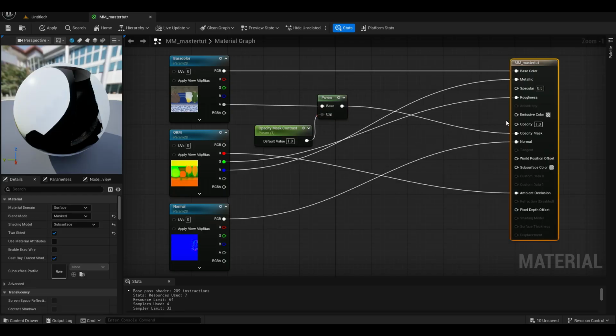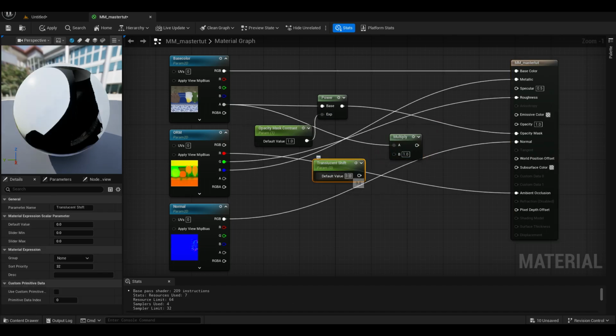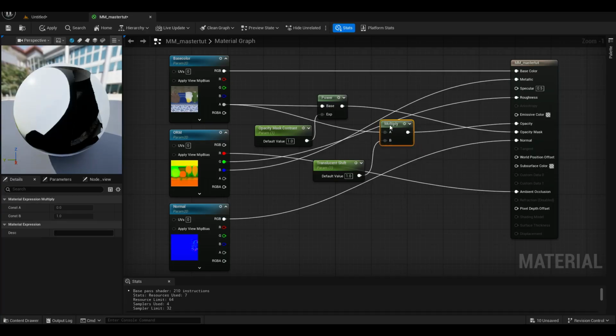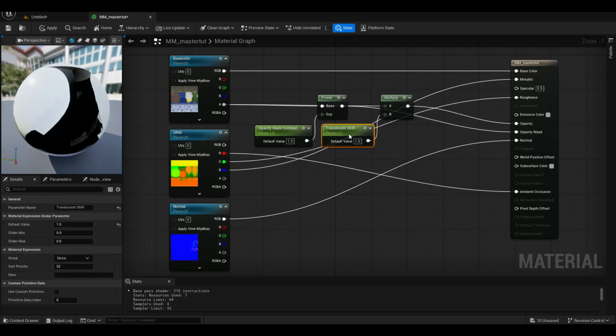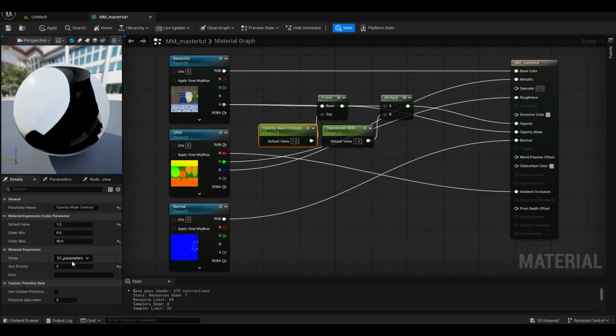But what about the opacity itself? We can call it translucency power, and I'm going to use the alpha channel again as the main information here. Create a multiply, create another parameter, give a name to that, change the default value to 1 and connect it to the multiply. And after that, I connect the result of the multiply to the opacity. Okay, that's great.